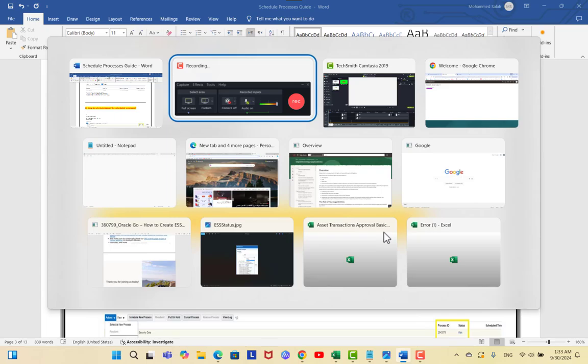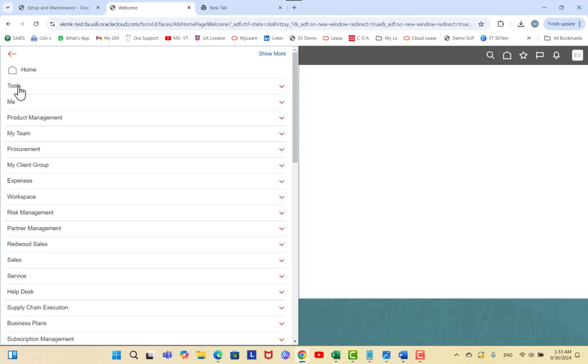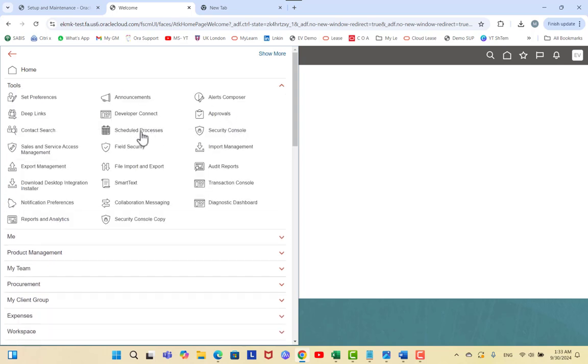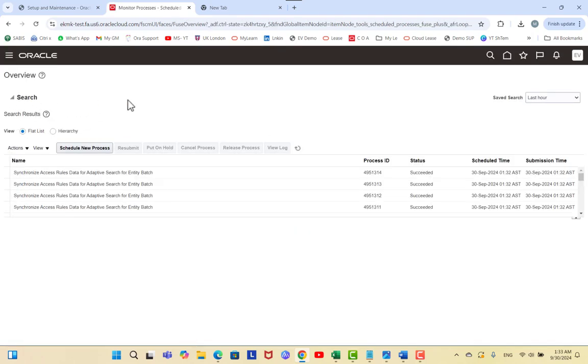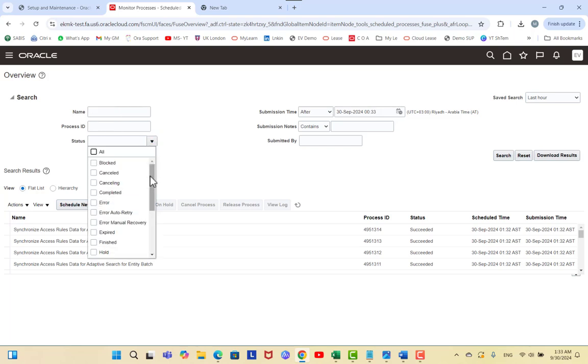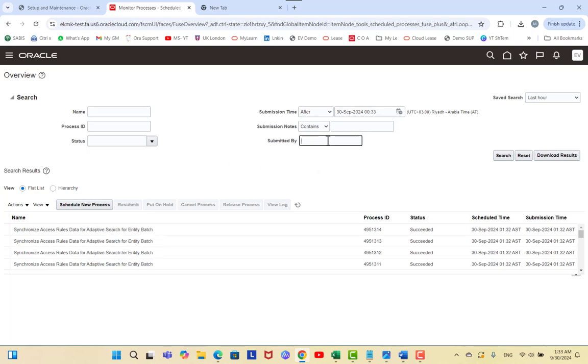Let me get into the application. I am here in the application. I just go to Tools, and as you see here, Scheduled Processes. This is the search area. You can search by name, process ID, status. We will also talk later about this status. You can also search by submitted by whom. You can put your username, whatever. You can also set submission date, notes. You can also select this for cancelable processes only, last 12 hours, and so on.